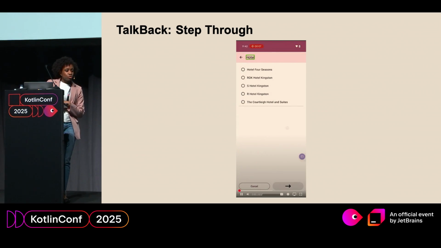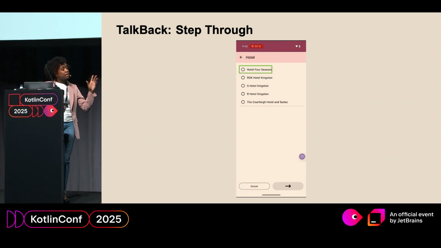And then this video will show how much more efficient it is to step through your app. You can see how the radio button and the name of the hotel are grouped together, and then you can tap on that area in order to select or enable your choice, instead of having to double tap on the radio button itself.